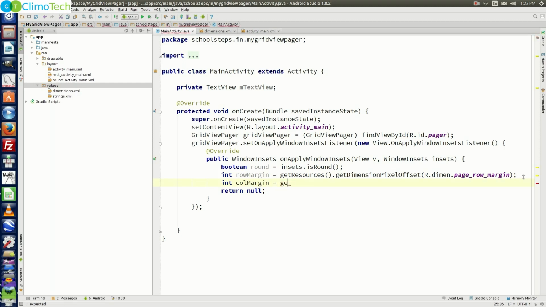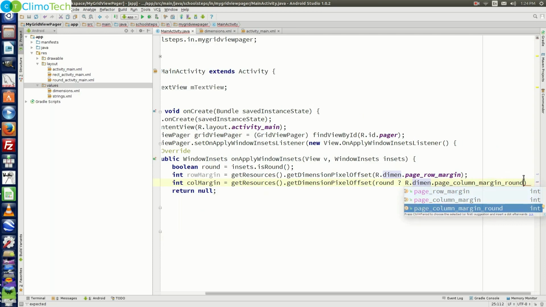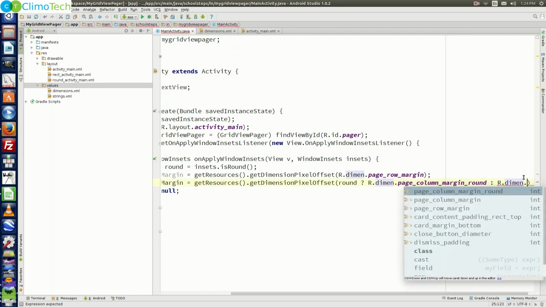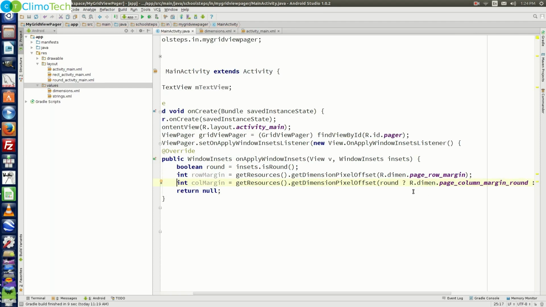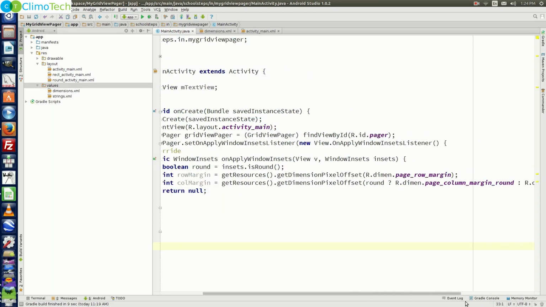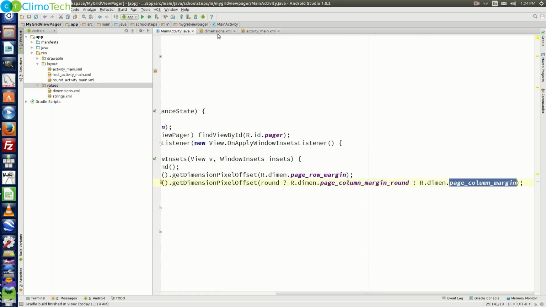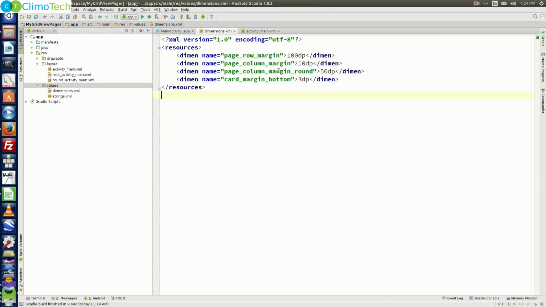We need to say getResources().getDimensionPixelOffset, and right here we need to say round question mark R.dimen.page_column_margin_round, then a colon, and we need to say R.dimen.page_column_margin. So basically, if the shape is round, which is the boolean defined here, then we will get this value, which is the column margin round, else we will get this value. And if you see in the dimensions.xml, we have defined different values for the round and the rect shape. So 50 for round and 10 for the rect shape.